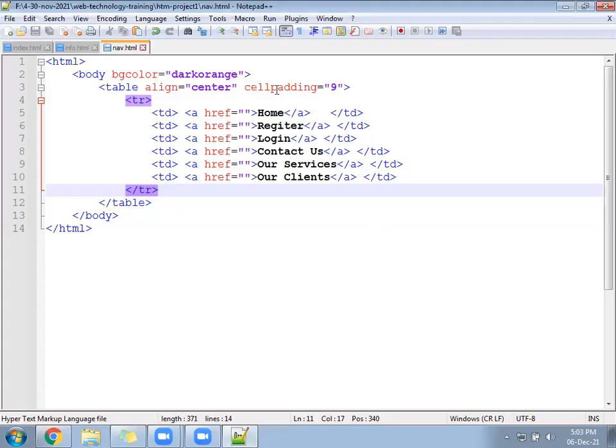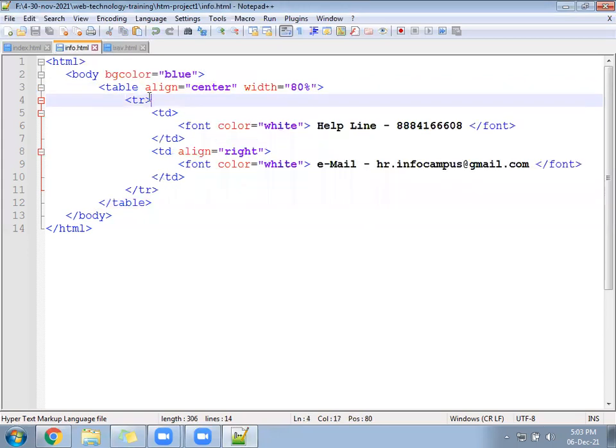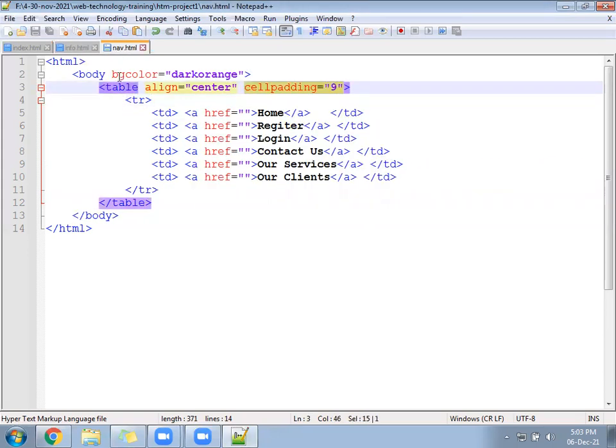How much cell padding have you given? 8. In the nav also and in the info also. I think it is because of the browser, because in Firefox it is not showing. The scroll bar is not coming in Firefox, whereas in Chrome it is coming. The browser has the problem, because maybe in Chrome you are running more than 100%.